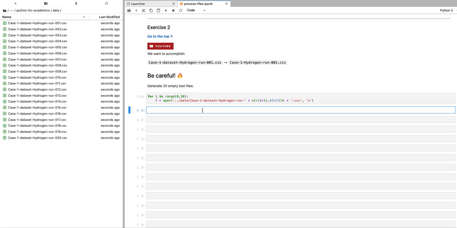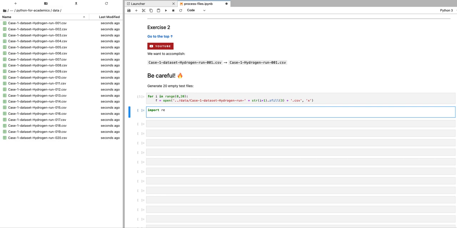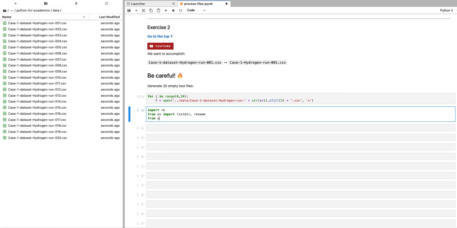And we're going to use the regular expressions Python library called re, or R-E, however you want to pronounce this. And then we're also going to use the same functions from the os library that we used in the previous exercise. So listdir, rename, and then also from os.path we're going to import isfile.